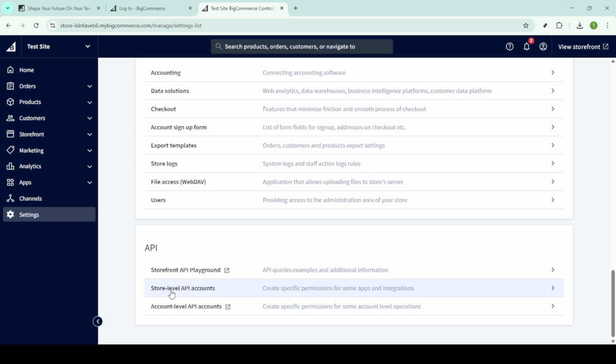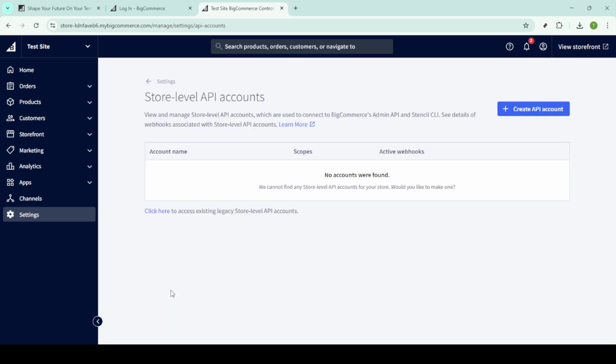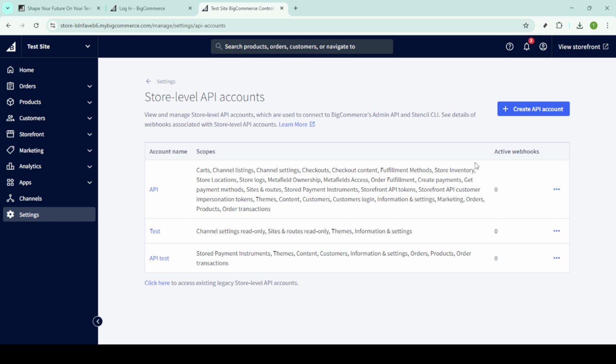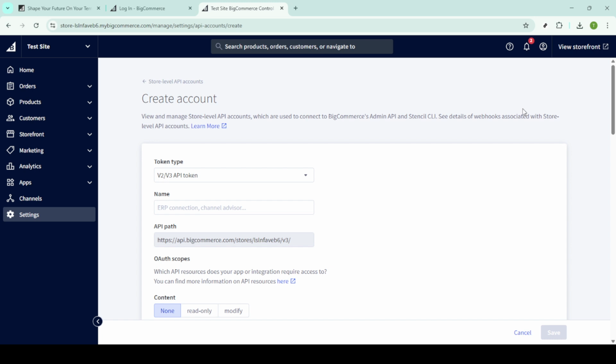Once you're on the API settings page, you'll see an option for store-level API accounts. Click on this to continue. On the store-level API accounts page, the next step is to create a new API account. You'll see a button labeled Create API Account. Go ahead and click on that.